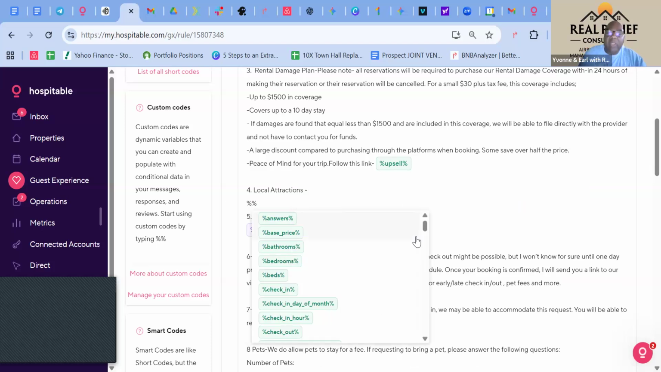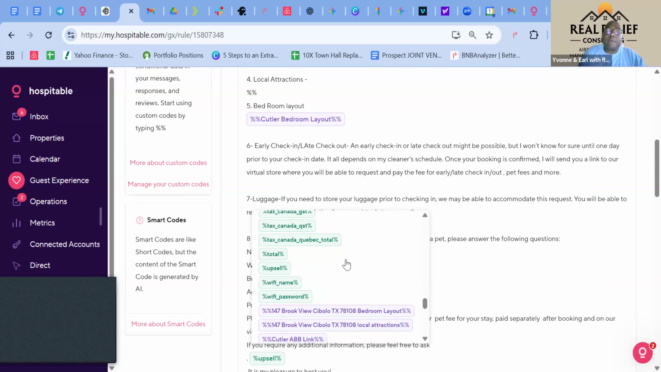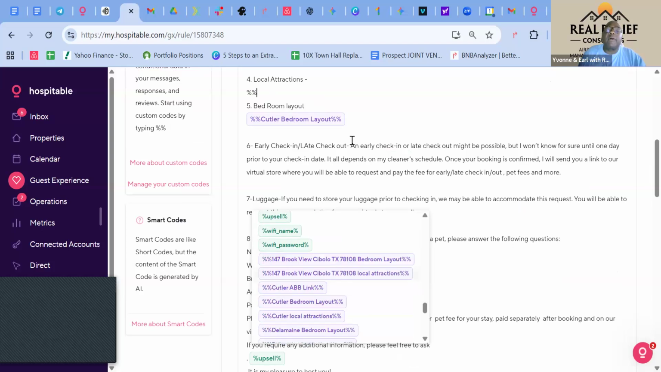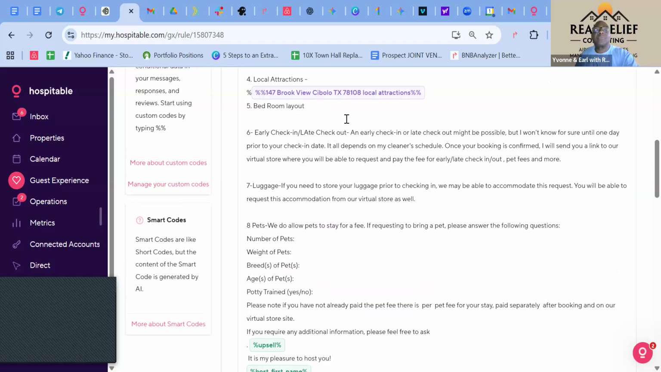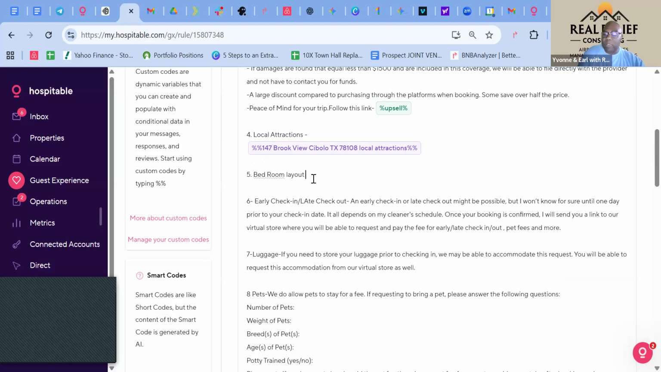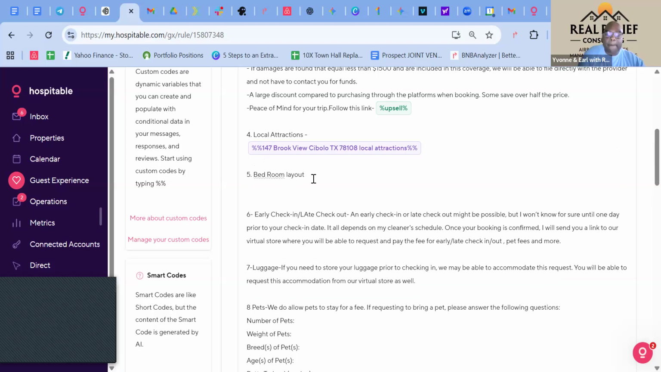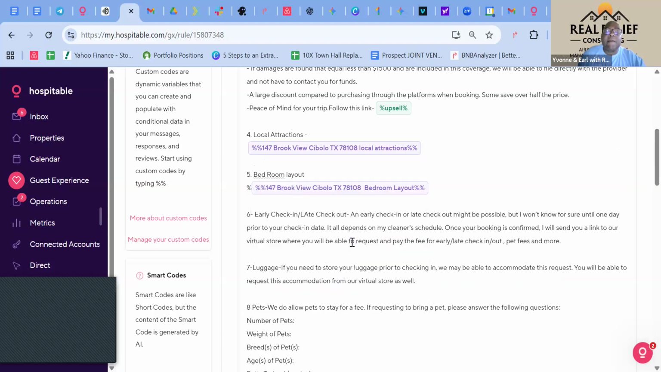Okay. Local attractions is what I'm looking for. Boom. Okay. Now I'm going to add bedroom layout next. And I guess I should have shown you guys a preview button, but I wasn't thinking about it. I can do that next. So bedroom layout goes here.